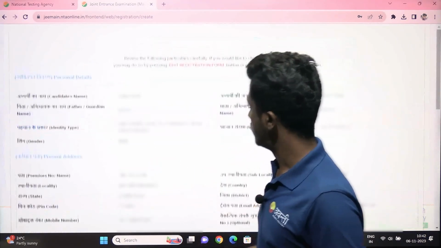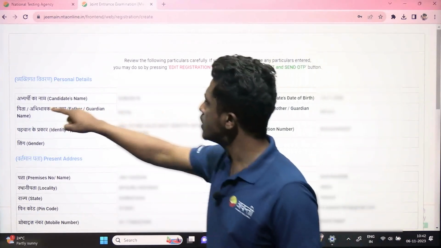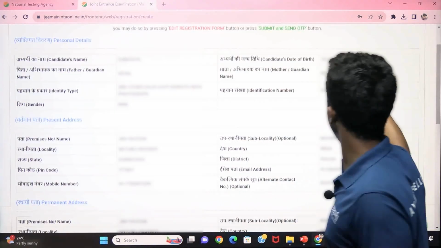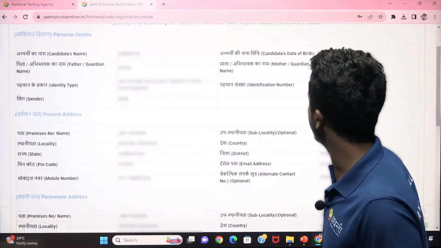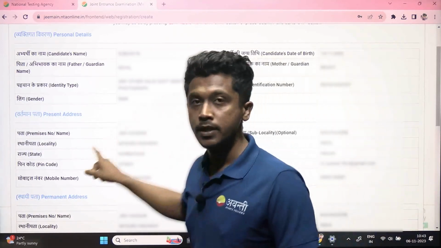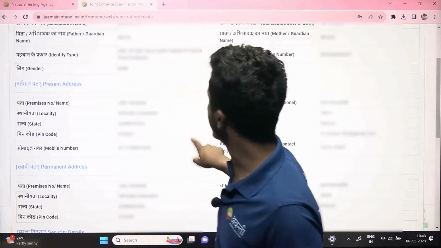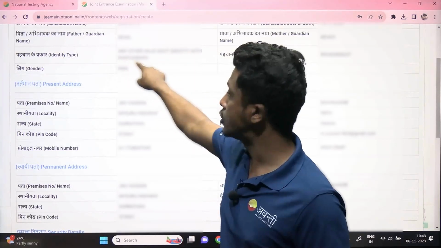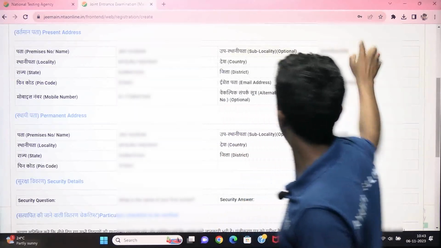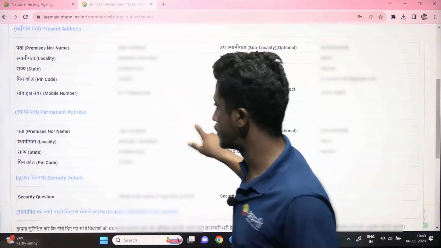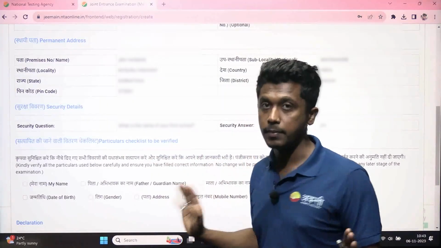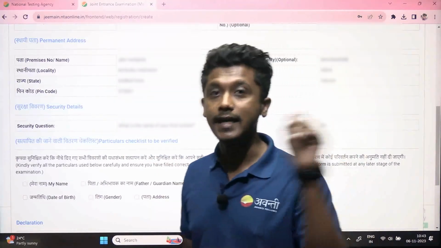Okay, so look here, all your details are given: your candidate name, your father's name, your mother's name, your date of birth, your identification number. Can you see here, people? This is the Aadhaar card number that you have given, and your gender, and what type of documentation you're providing here, and your school and your address, where you're from, your pin code especially, and next, your security question. All of this is given, people. So you have to cross-check it again and again.